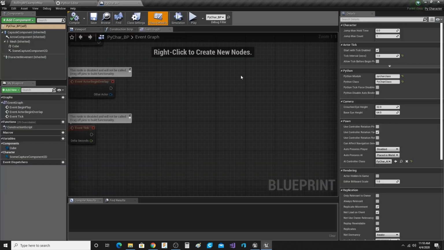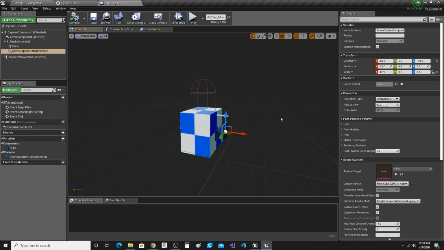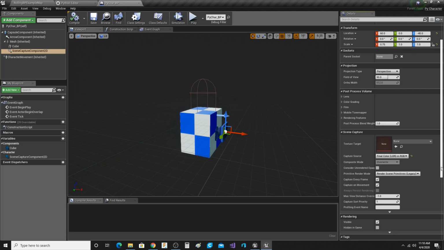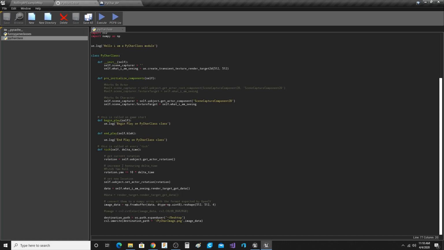And if we go into this blueprint character, we can see the camera. I created a cube so we could see something when it moves around. And then there's the camera, and this guy is the scene capture component 2D. And that's what we've got to have. The other thing, we don't hook anything up to it over here, which normally you would do in other programming examples, because what we are doing is hooking up the transient texture render target when this class gets created.